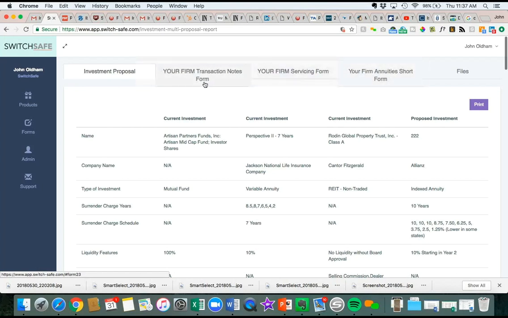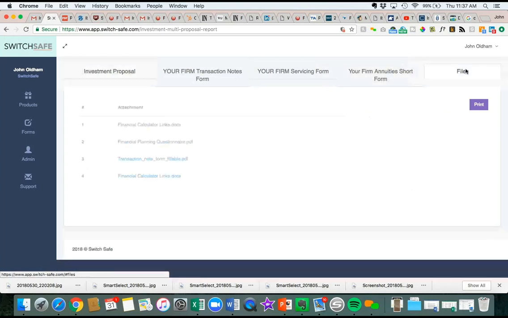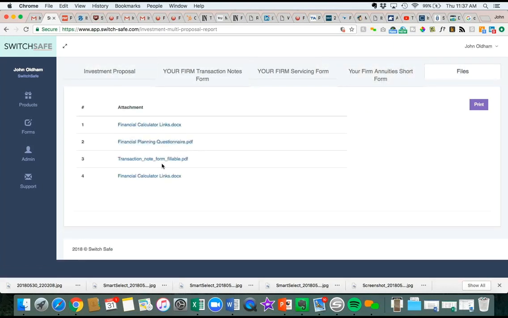We can have separate tabs for mutual fund sales, annuity sales, fee-based sales, anything that you want. We can have as many of these tabs as you want. Also, we have a files tab here where you can add any forms or any calculators, tools, fact finders, brochures, anything that you want your advisors to have access to on a quick link basis. We can add those in here as well.